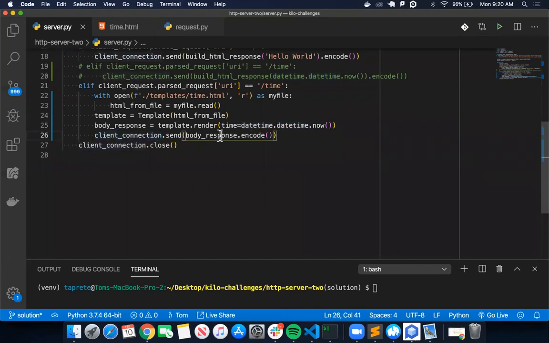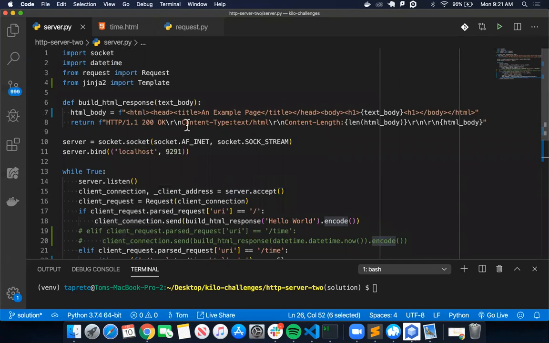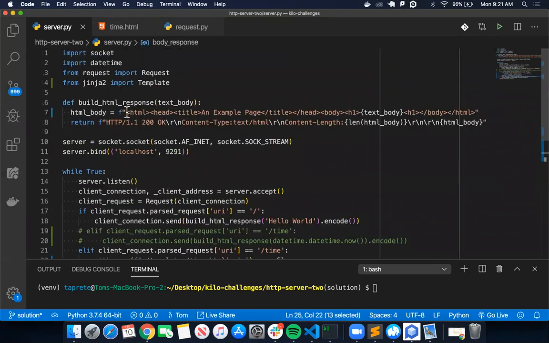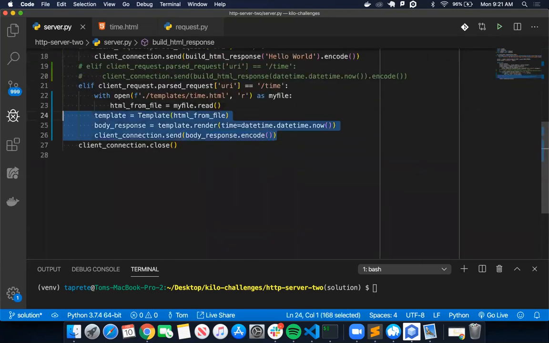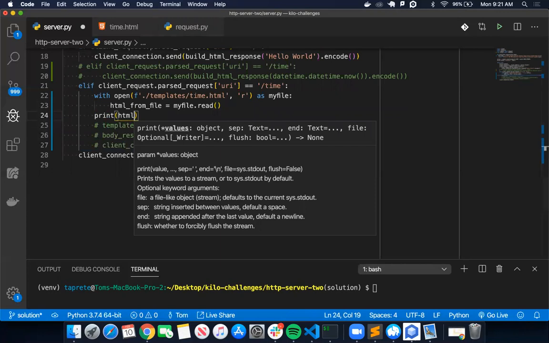Do we have datetime up here? Find connection, send body response dot encode. Where's body response? So we're not even using it. Let's see what's going on. I want to print this HTML from file.